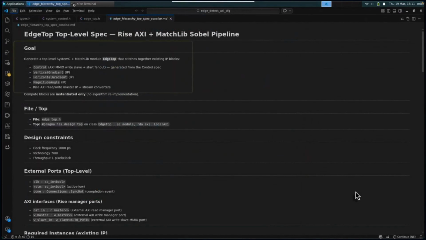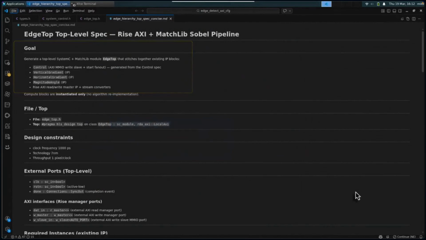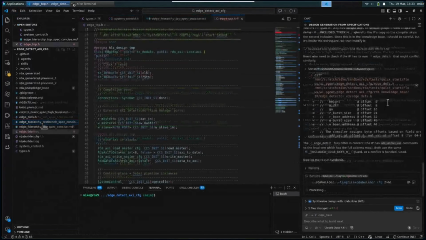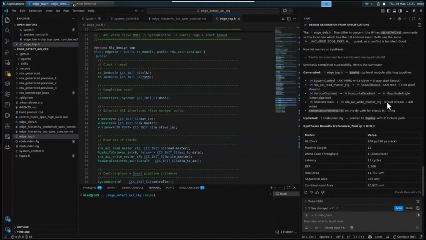The goal is to integrate existing IP, the control that we generated, the Sobel stages, and AXI read-write masters into a single SystemC module running at 1 pixel per clock. At the top level, we expose clock, reset, done, and AXI interfaces. The result is a clean top-level integration that stitches together pre-built IP using standard RISE and Matchlib interfaces.